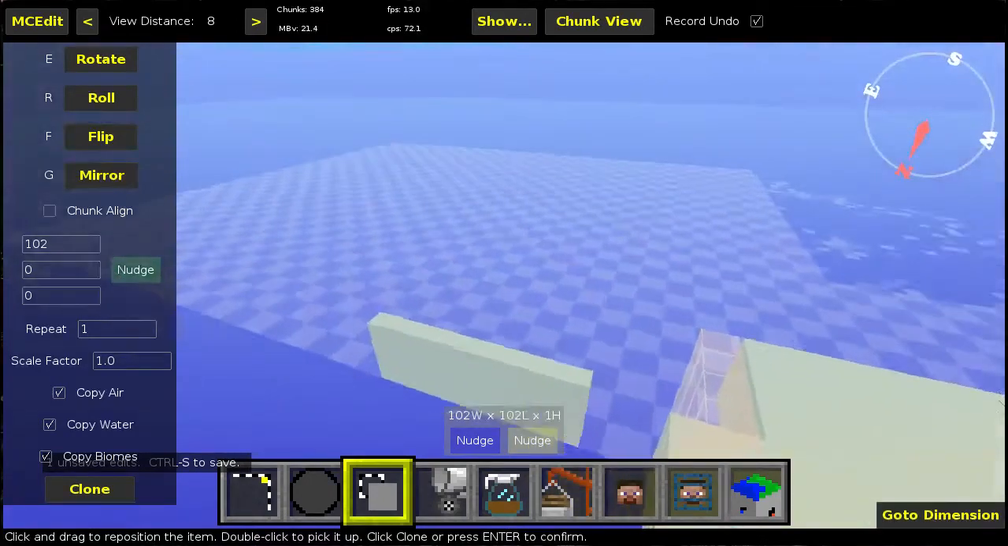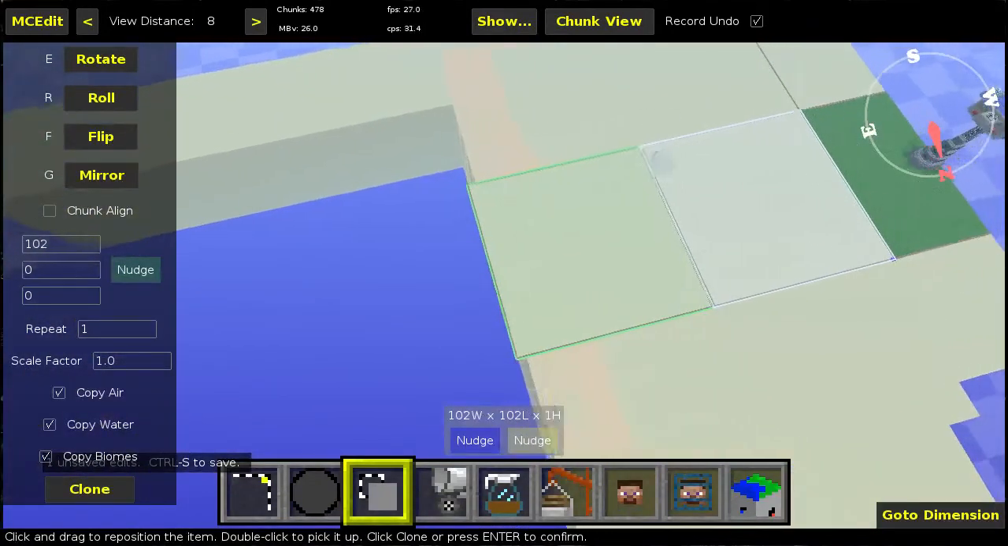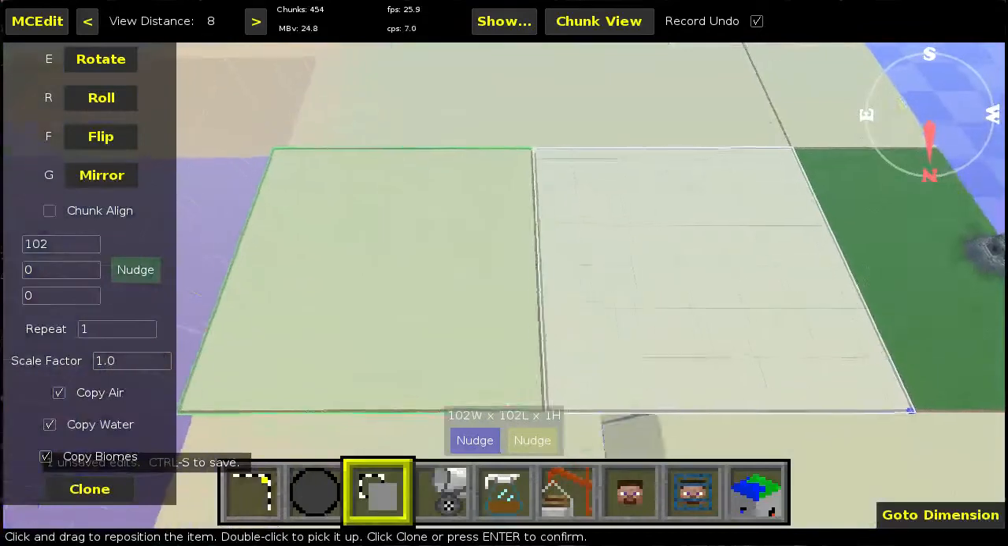Interesting. Have I really not generated the chunks out in that direction? Have I really not done that?